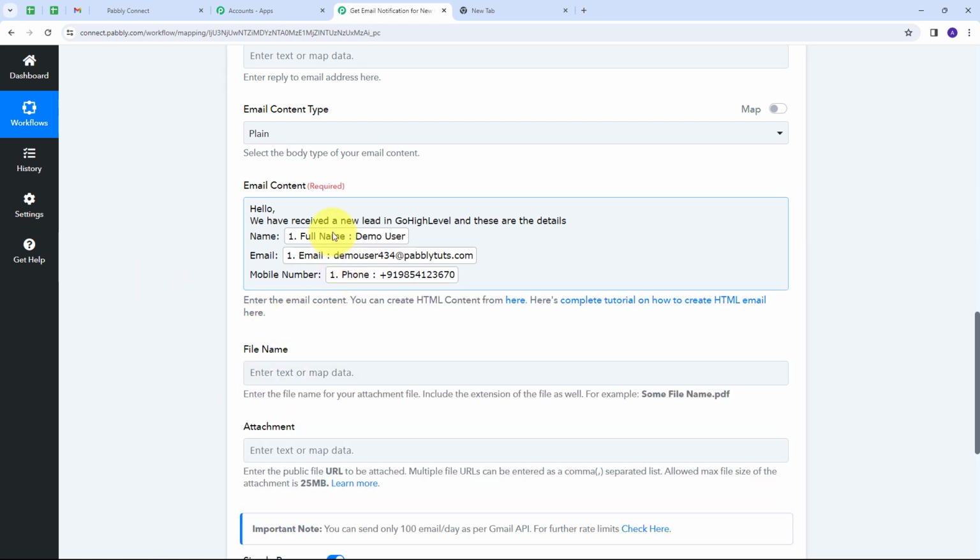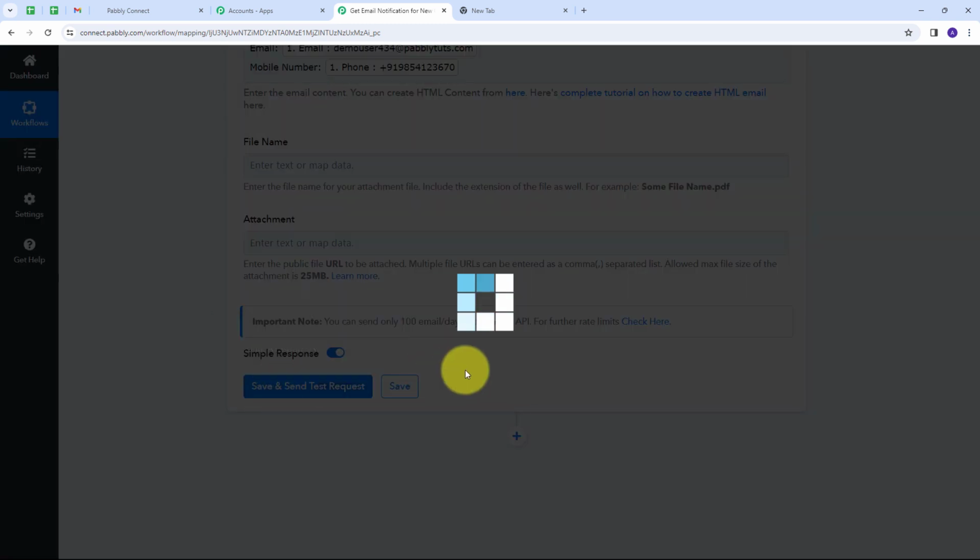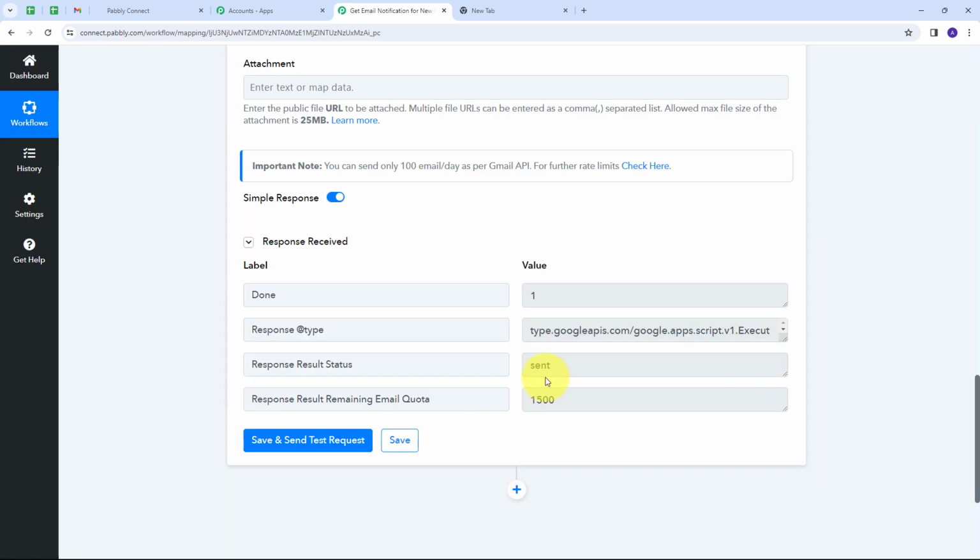So I have mapped all the required details here. Now I have to click on the save and send test request button, and here we can see I have received this response.